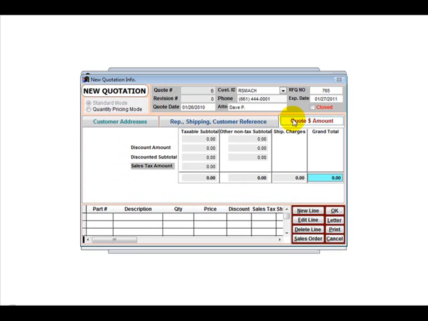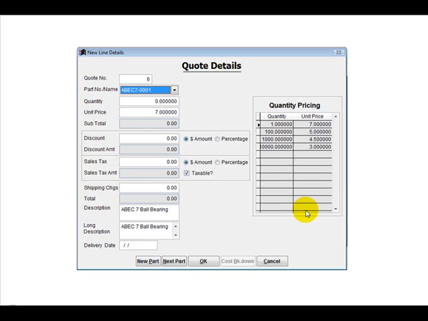To enter a new line item on the quote, click on the New Line button. This opens up a window where you enter the details for a new line item on the quote. From the Part Number drop-down box, select the part number of the part which you want to add on the quote. The unit price at which you're selling this part automatically appears in the Unit Price field.